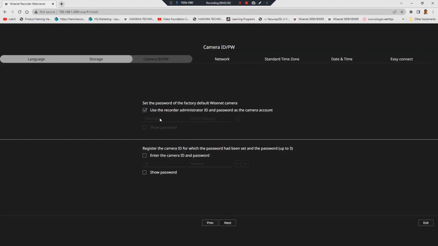Okay, use the recorder administrator ID and password as the camera account for auto registration. There are 2 ways to auto register. If you have a brand new camera, which has never been configured, it will use the same username and password of the NVR and create that account in the camera. Another option is if you have already created usernames and passwords for the cameras, you can enter all those usernames. So it will try to add.